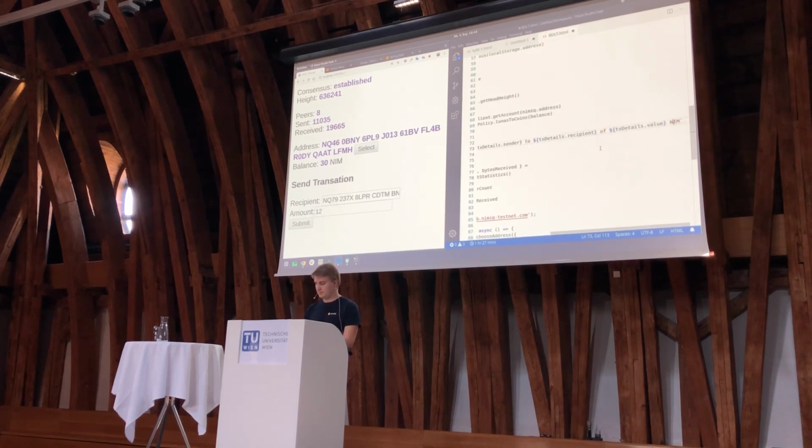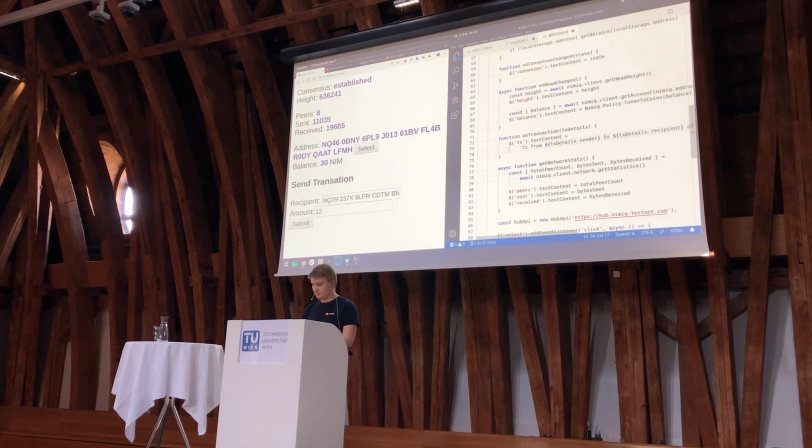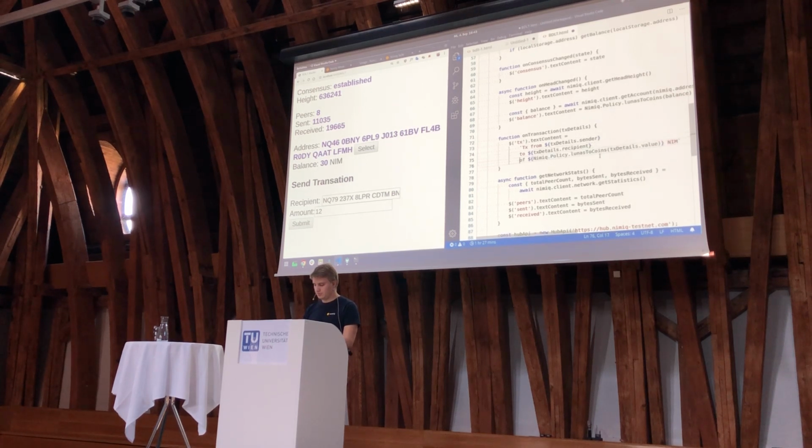nim. Right, and to have nim, naturally we need the Nimiq policy lunas to coins and pass in the TX details value. Right, so this is a very long string, so I think I can actually break that in template strings, this from to of that amount of nim.